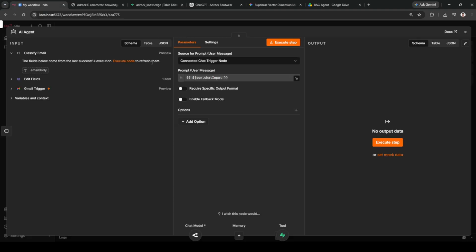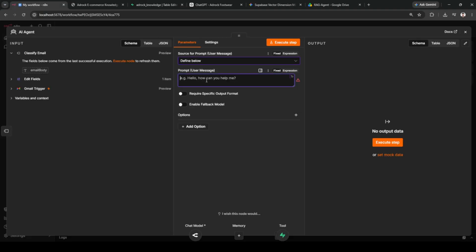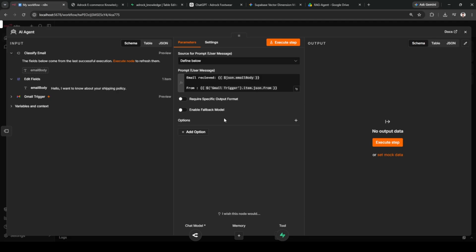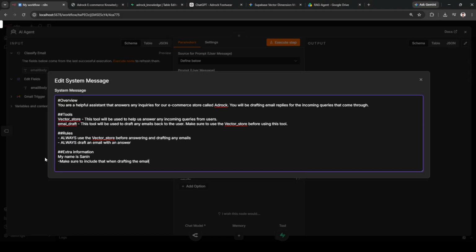We pass the customer's exact email question directly into the agent prompt. We also add the sender email address into the agent prompt. Now we add a system message. We instruct the AI agent that its job is answering e-commerce support inquiries. We use a specific structure to prompt our AI agent. If you want the prompt, I will leave a link below.